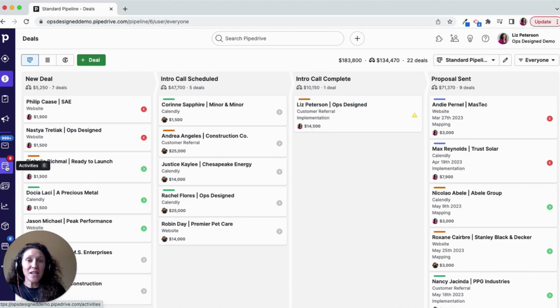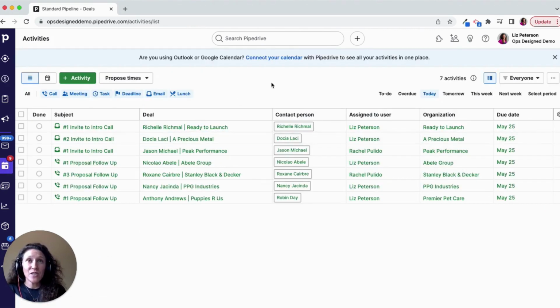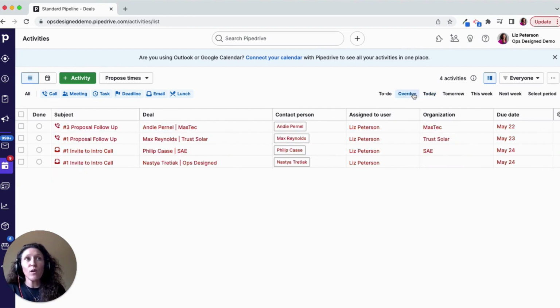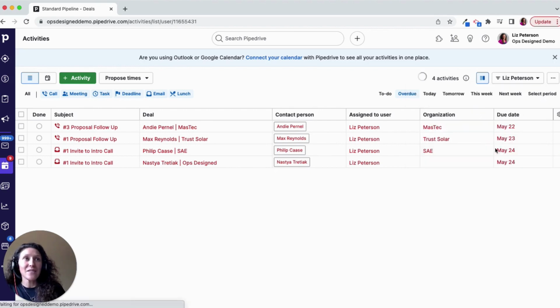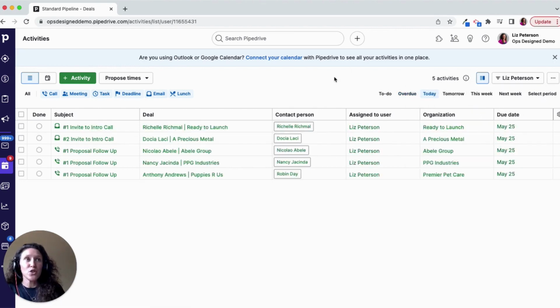So if you navigate to your activities on the left-hand side, this is what the activities view looks like. Over here on the right, you can customize what activities you are looking at, whether they're due today, whether they are overdue, or you can do custom time periods as well, and who is assigned that activity. Typically you want to be looking at activities assigned to you. If you're an admin, you might be looking at some other subset of activities. So I'm going to look at activities assigned to me, due today.